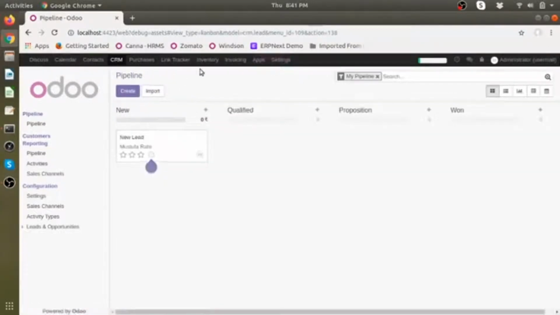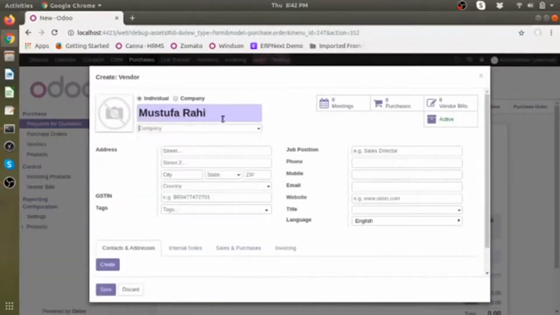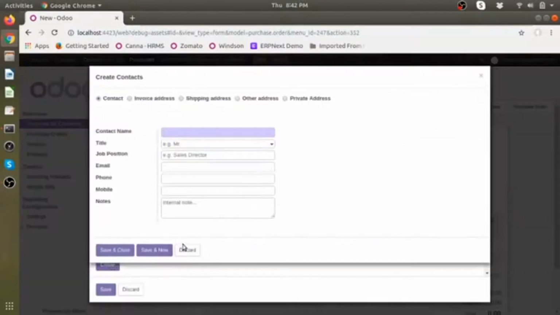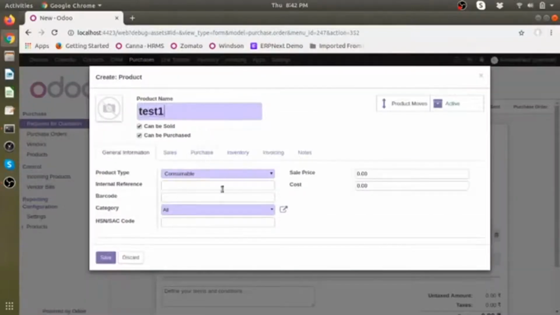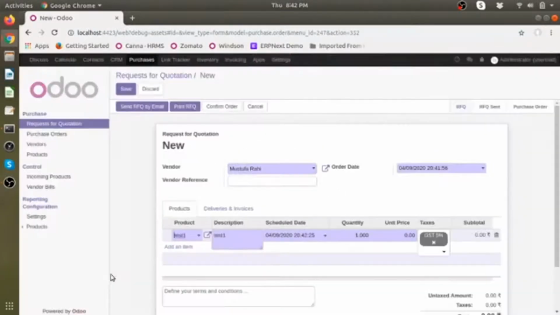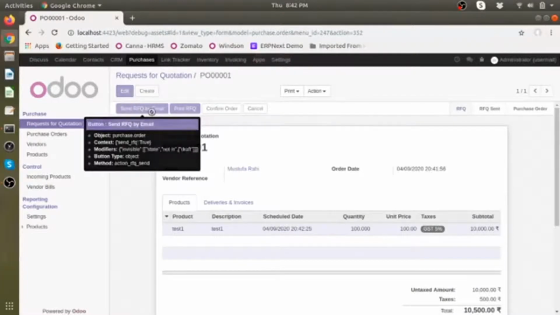Now I am moving to the purchase app. I am creating one quotation, again using the same email, selling him something. So I am sending this RFQ by email.